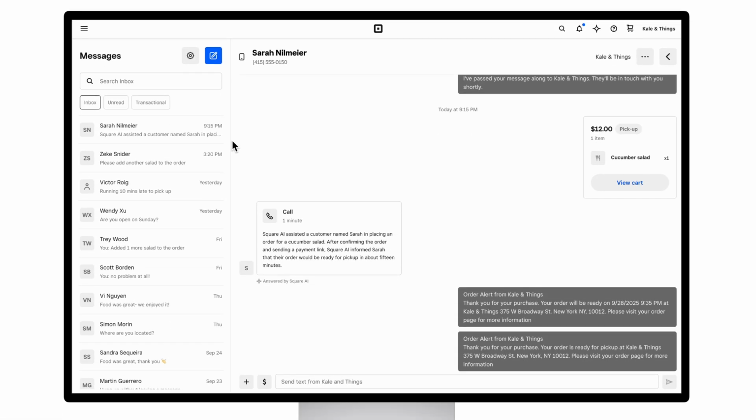Now let's go back to Square Messages. You can view call summaries from your customers to monitor quality, understand customer needs, and spot patterns that help improve service and menu offerings. To do this, go to your conversation with the customer, and call summary will be available there.